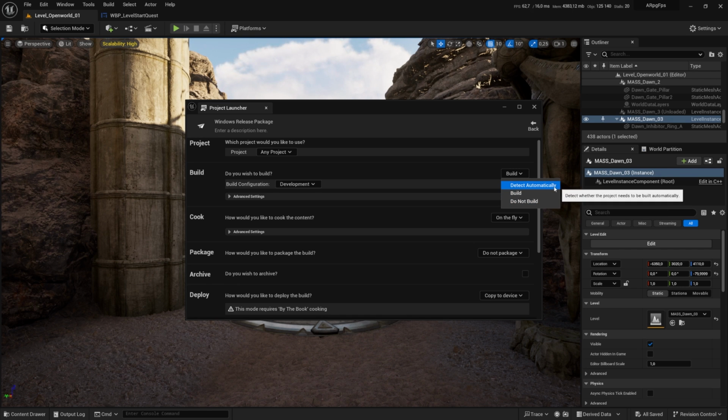Now, I will always choose build because I have had issues in the past. I'm talking about Unreal 4, where I was using detect automatically, and even though I changed something, it did not build, and I was stuck with a project that looked new but was performing like the old one, and did not have extra functionality that I added. So that's why I'm always choosing build.